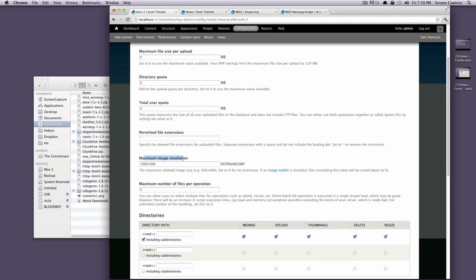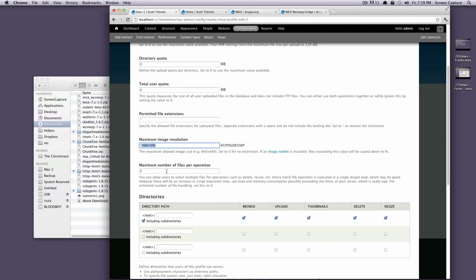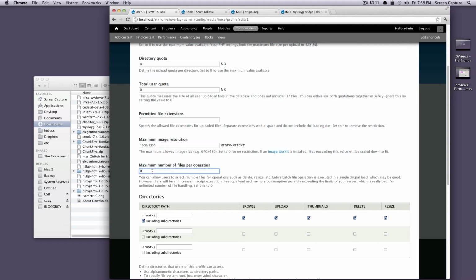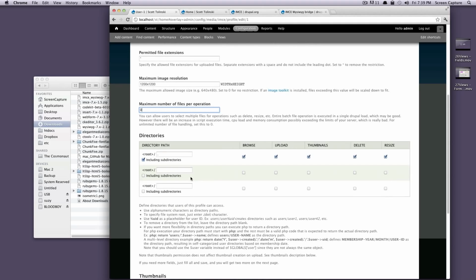We can have a maximum image resolution. Right now it's 1200 by 1200. So that's no big deal. I don't think I'll be uploading anything larger than that. And then our maximum number of files per operation. Of course, we're going to keep this as unlimited because right now I want to be able to upload as many images as I please. So now it's going to ask for a directory. This is the directory that the files, the images, are going to upload into.